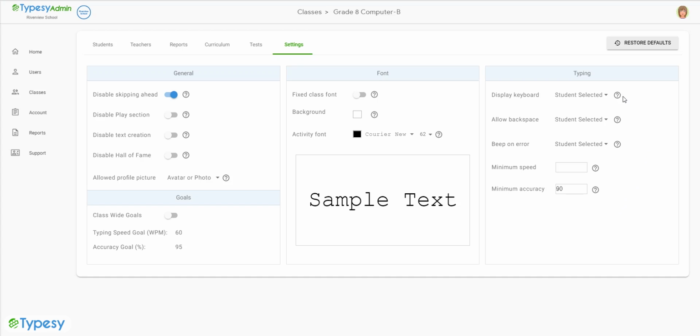The Typing section also has 3 other options that override individual student options. You can choose to have all students see a display keyboard or prevent the keyboard display. You can allow students to use the backspace key or make that key unavailable. And you can turn on the Beep on Error option for all students in the class or shut it off globally. You can also let each individual student decide what they want for each of these options.